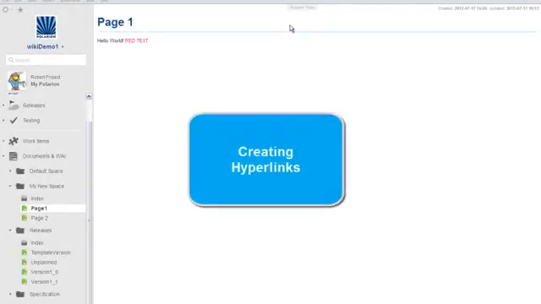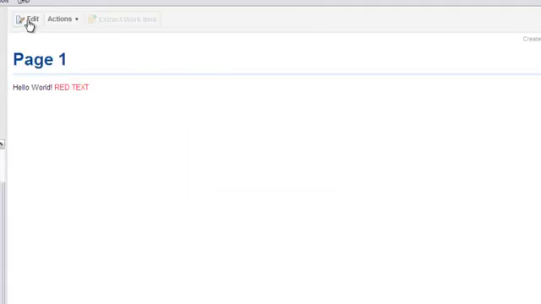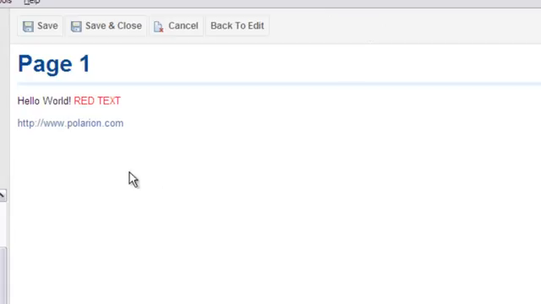An important wiki feature is linking to other content. You can link to other pages and documents in your Polarian portal, or to external web pages. Linking to a web page is super simple. Just type or paste a URL. Here's a pretty good one. You don't need any markup at all. If you go to Preview, we can see the URL is clickable.